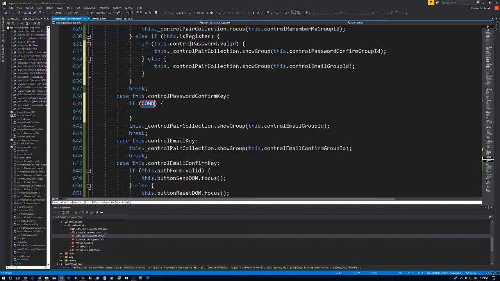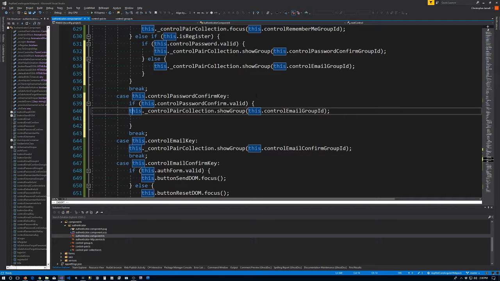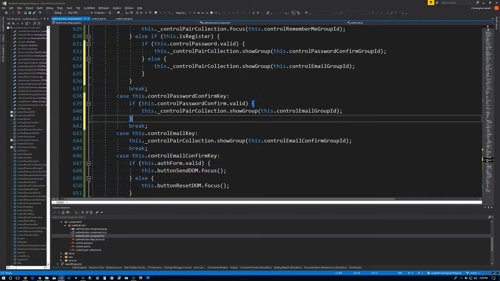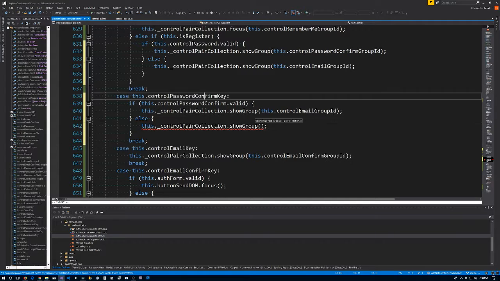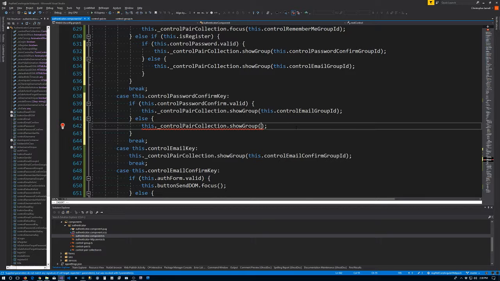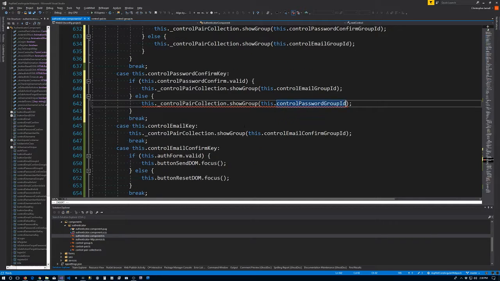We'll say if this control password confirm, if that's valid, then we want to go to the email. Else we'll go backwards, right? Control pair collection dot show group. Yeah, we could go backward, right? I know I'm on the password confirm key. We could use previous, but whatever. We know it. Control password group ID. All right. We'll go to email.